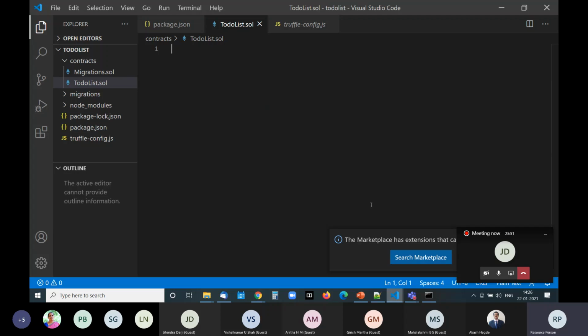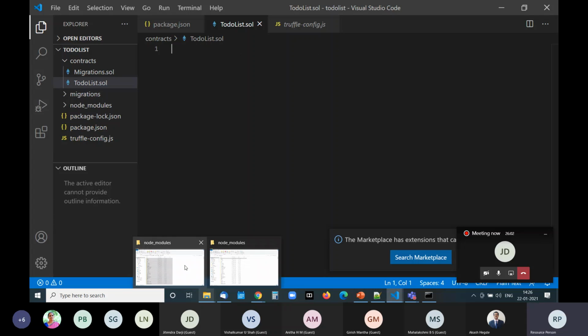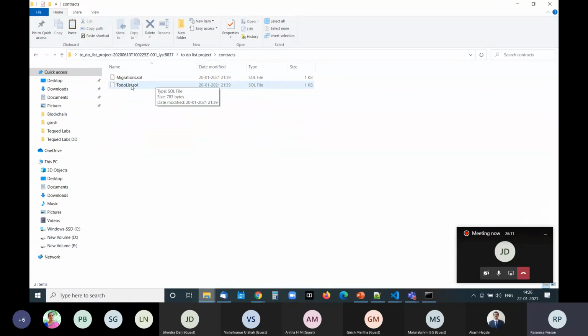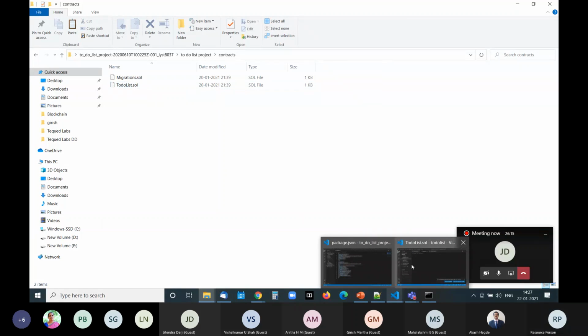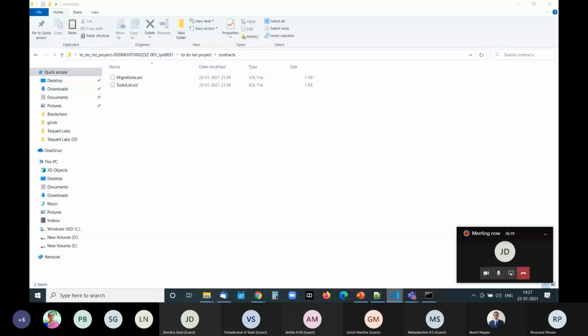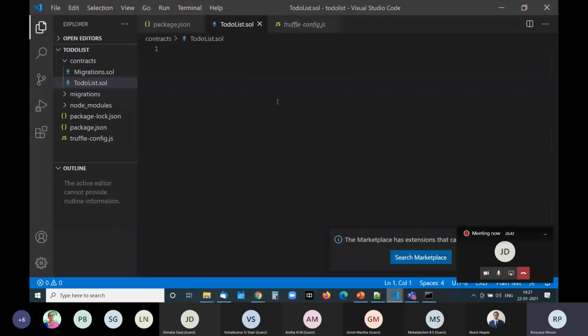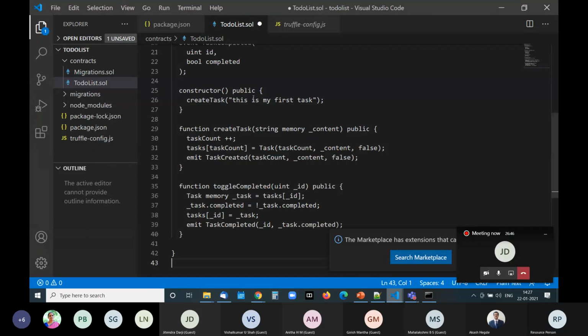Now we have to put certain code in this particular Solidity file. I have already given the code, so no need to type anything. I've made your task easy. Navigate to the folder which I gave. Go to contracts, ToDoList.sol. Just open that and copy the entire code in your Notepad++ or Visual Studio, then come back to where you are creating this project. This is empty. Paste it.